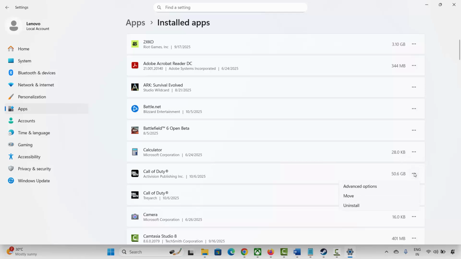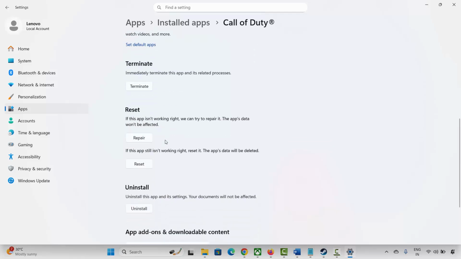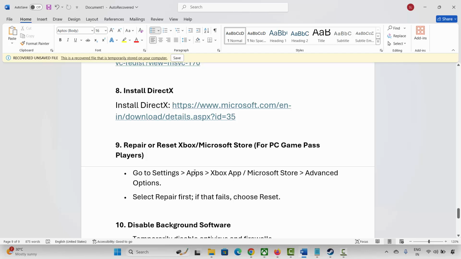Click on the three dot icon, then click on advanced. After that, go below and here under reset you need to first click on the repair option. After repairing it, click on the reset option. So after doing this step, now check if you can play the game without any error.